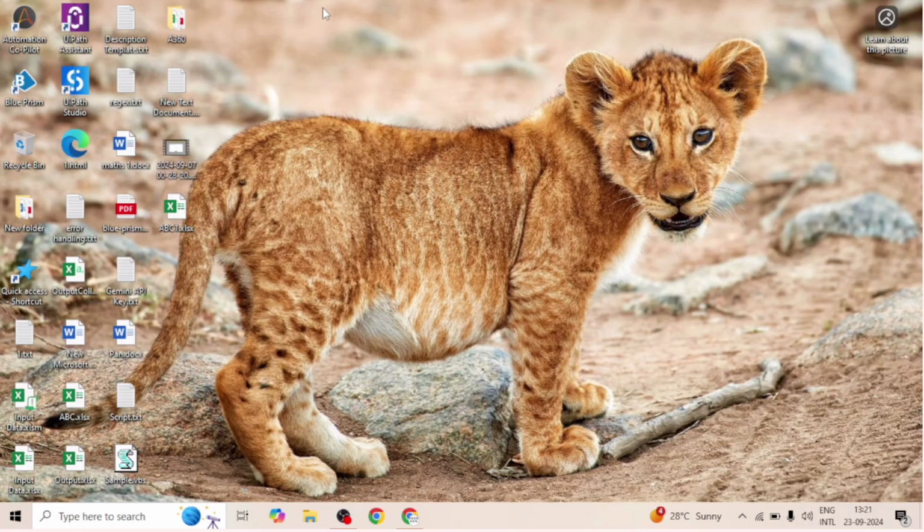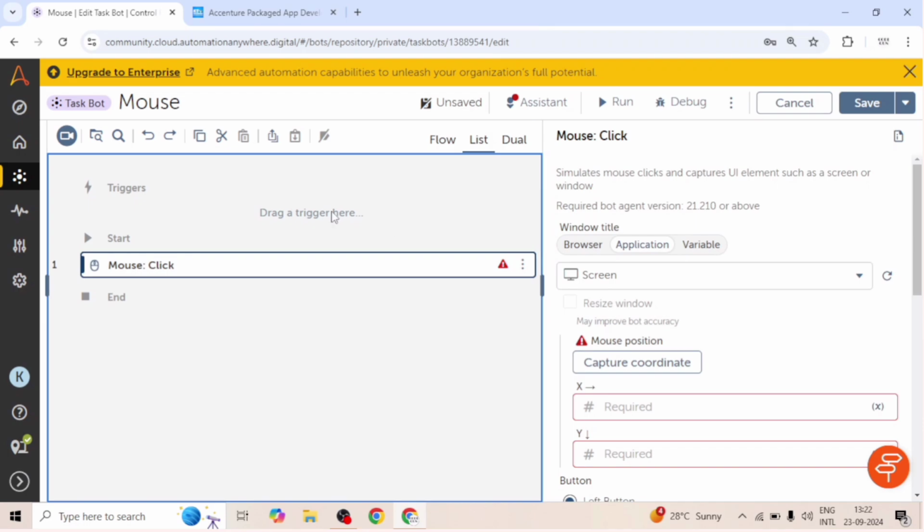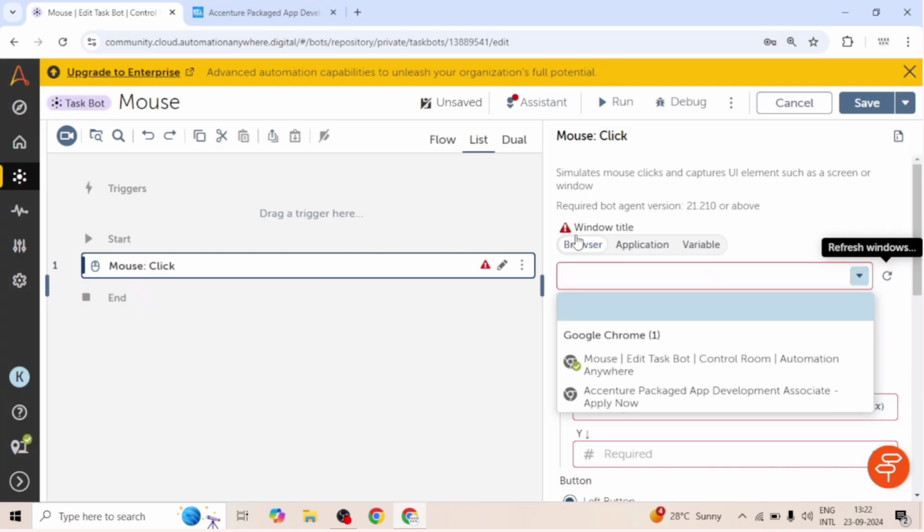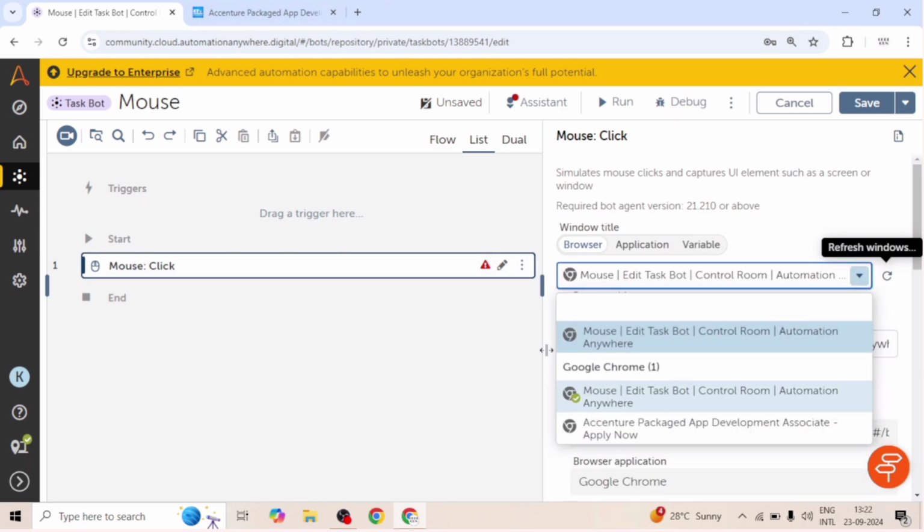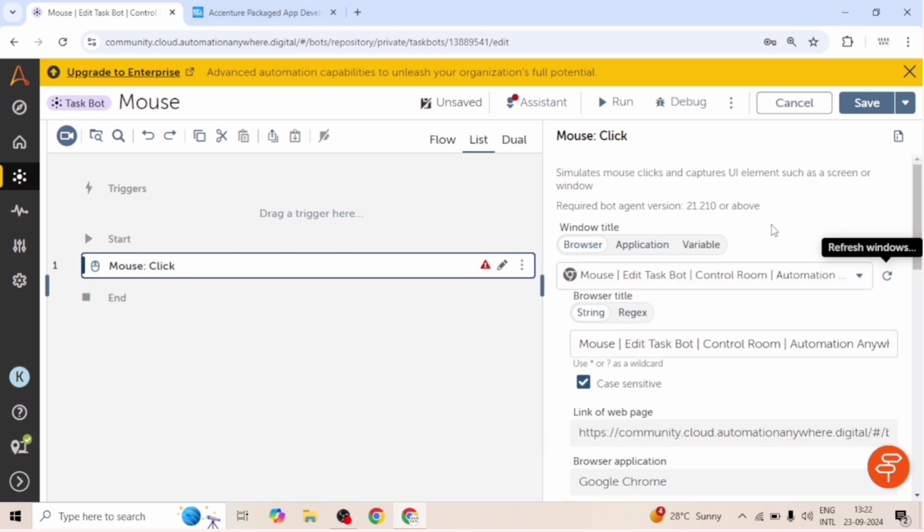For example, if the desktop is open, then it will click here only. If any other application is open, then also it will click here. But if you want to click on Chrome only, then you can select the window of that application. For example, if I want to select this window only, I can select it from here, and here you can update the title.